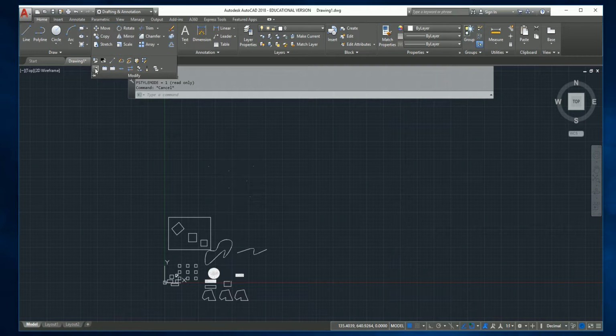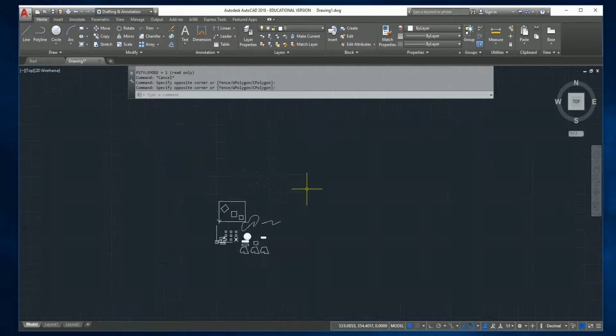Modify. Line, break at point. Wow. I owe you that one. Okay.